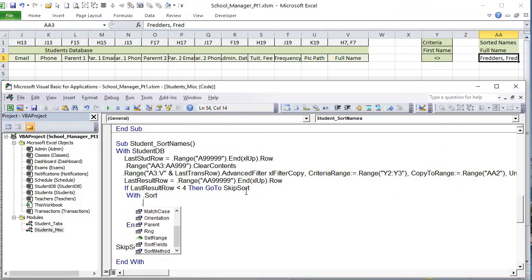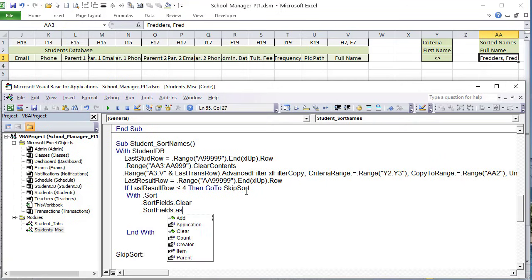The first thing I want to do is clear any sorts: sort fields dot clear, in case there's any sorts. Clearing those, then I want to add a key. So dot sort fields dot add key. Add a key, okay, add. And then what is that key here? That key we're going to add in is exactly A3.